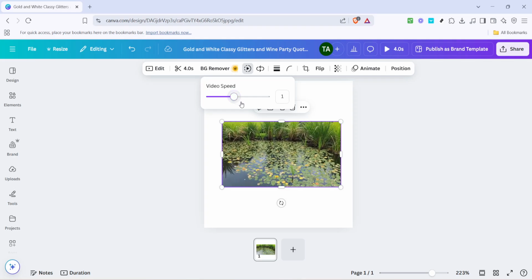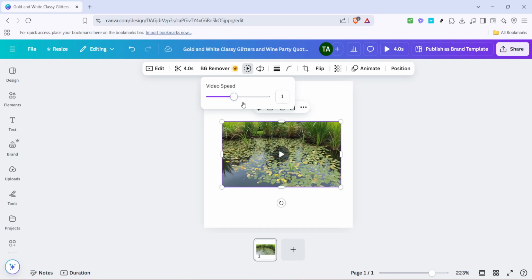A helpful tip here is to preview the video at different speeds by playing it back after each adjustment. This allows you to find just the right tempo, ensuring the final product is smooth and meets your expectations. Sometimes speeding up a video too much can lead to choppy visuals, so it's worth previewing it a couple of times until it feels just right.